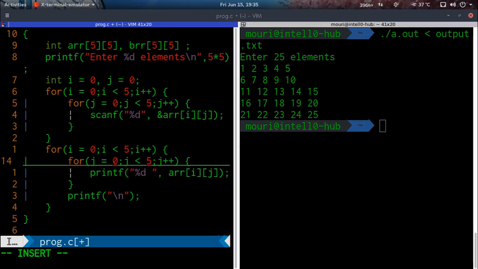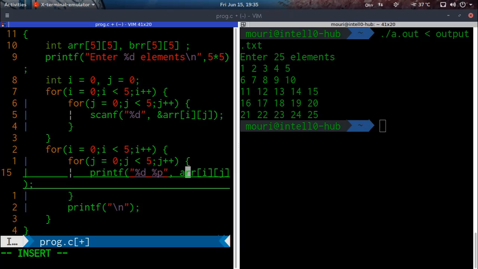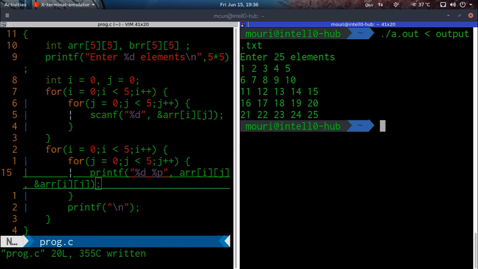Now I'm going to try and print the addresses of the locations to show you how the locations also change. So there's an ampersand, comma, and ampersand arr[i][j]. Because we are actually using a single pointer to access all of the memory locations linearly, contiguously actually. So we should get all of the addresses as well, and they should look contiguous.